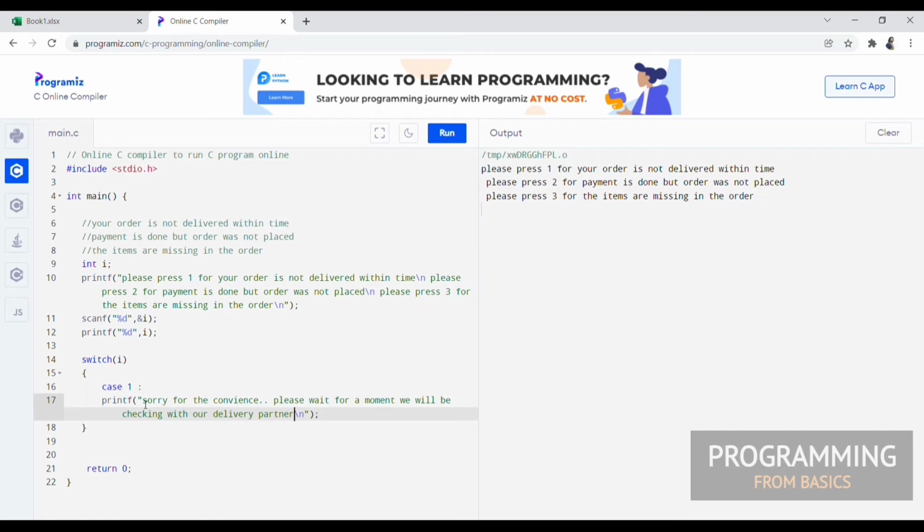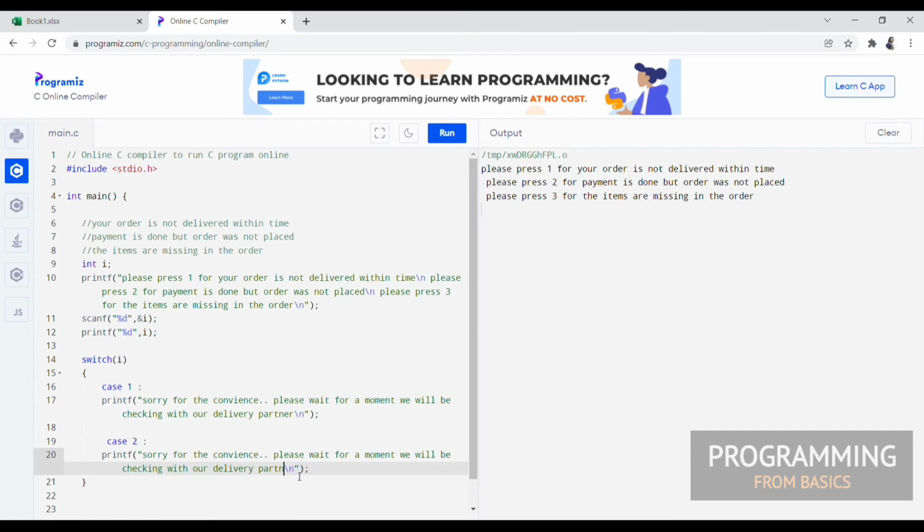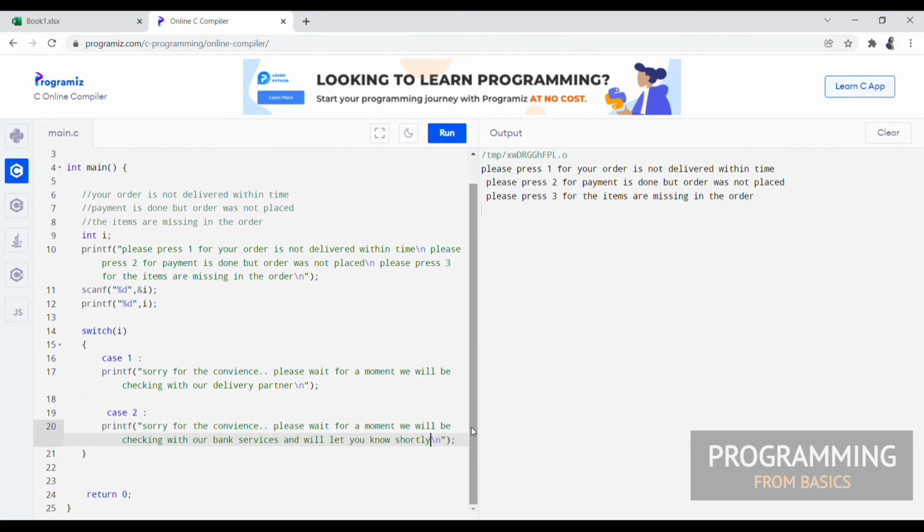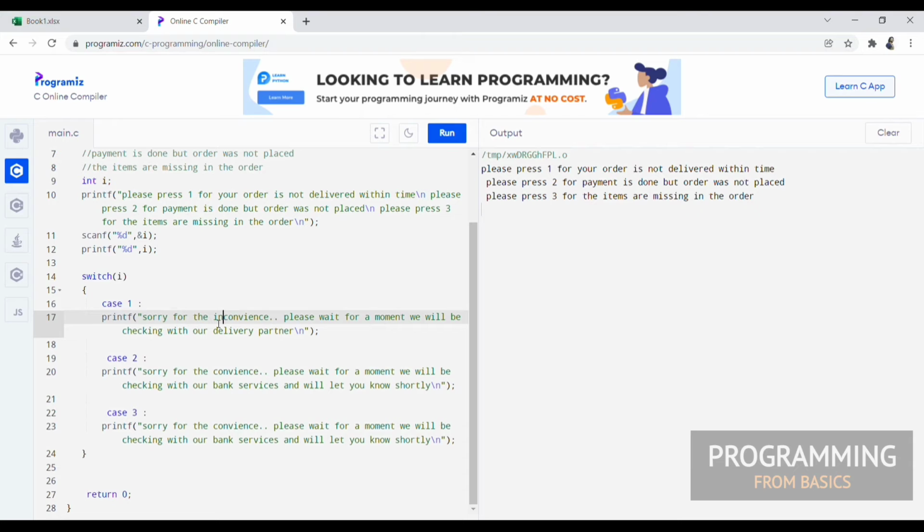In the same way, checking with our bank services, and will let you know shortly. Once you press number 2, then you need to display this message. So what happens if you press 3? What is 3 related to? 3 is related to inconvenience. Sorry for the inconvenience.